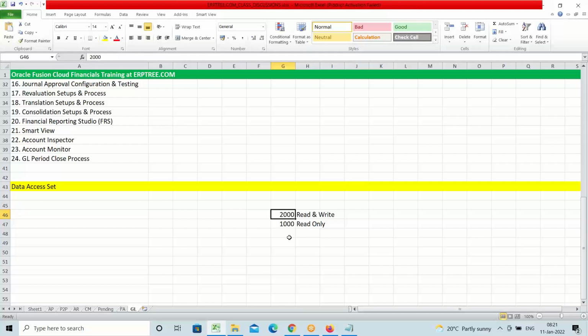So this is a business requirement. This sort of requirement we can achieve through data access set. Again, this data access set you can set only for balancing segment values. For a department or account or other segment values, you cannot set this data access set. You can implement it for balancing segment values only. That is the reason the example also we are taking company values.